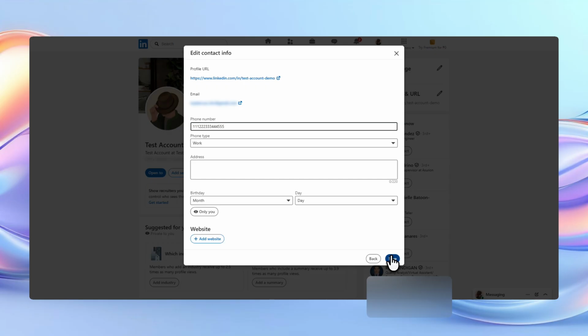As you can see, adding a phone number on LinkedIn only takes a few simple clicks. Follow these steps carefully, save your changes, and your contact information will be updated in no time.